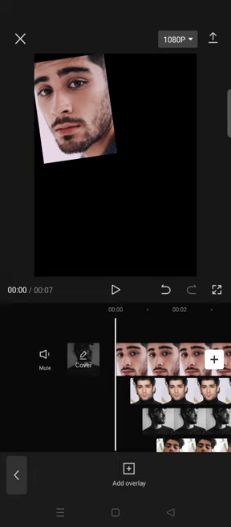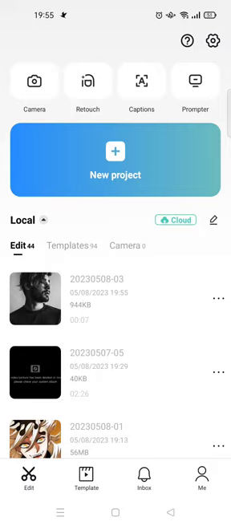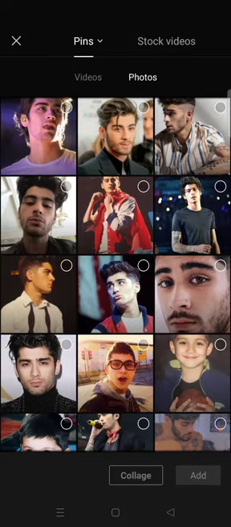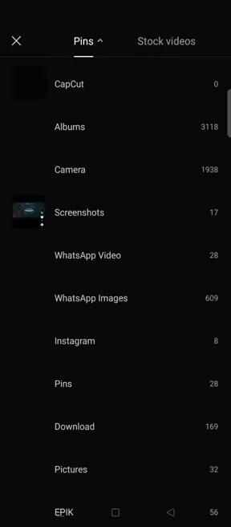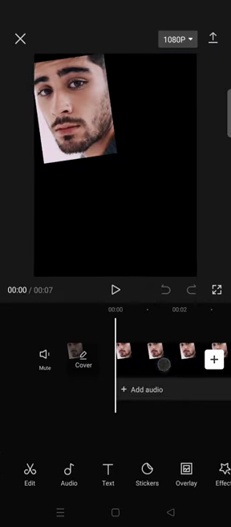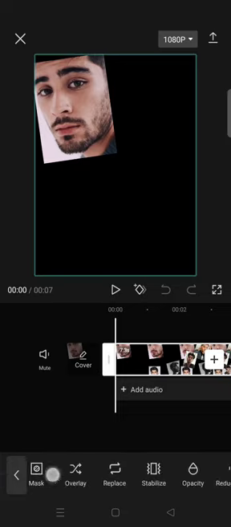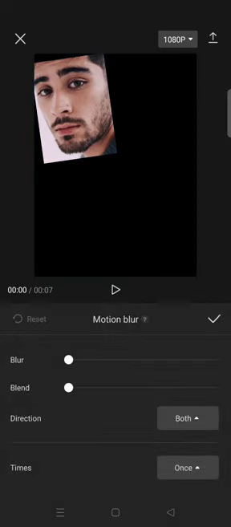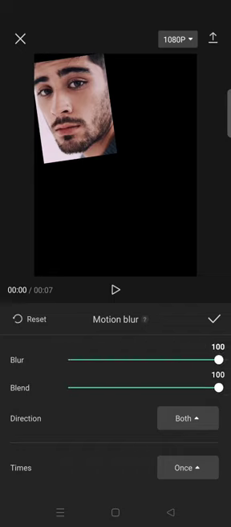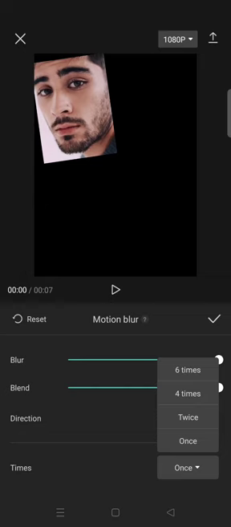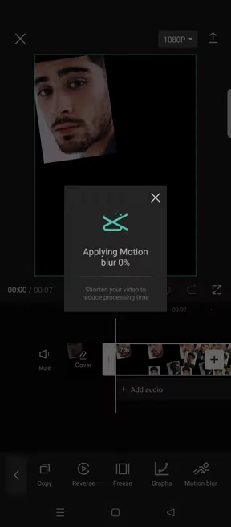And then after that, just export the project. So now click on done and start a new project with the video you saved. This one, click on it and then go to motion blur and set the blur and also the blend 100 and the times 6. Click on the check icon and wait for the motion blur to apply to your clips.